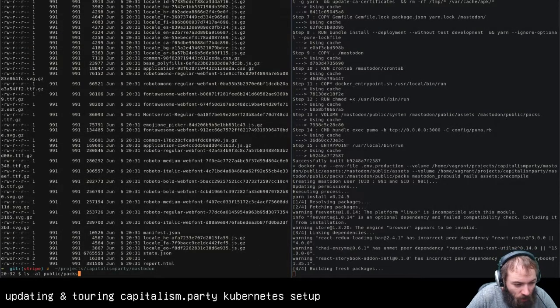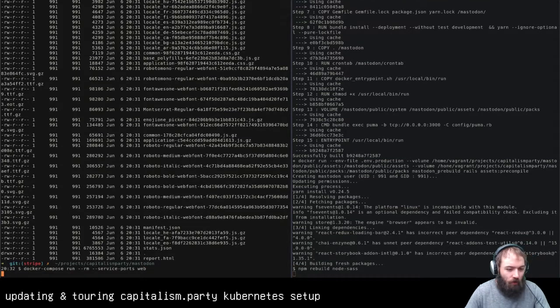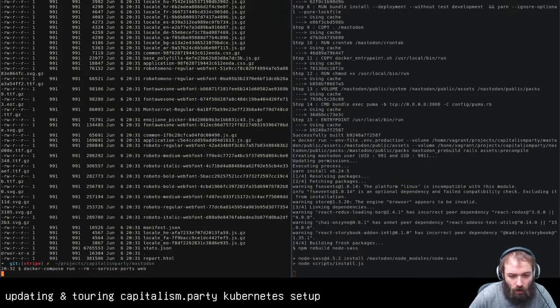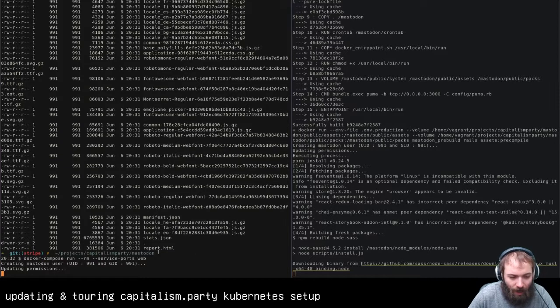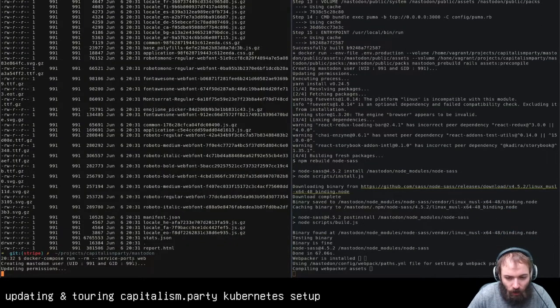But with that other stuff running, I'm curious. I feel like there's a good chance now that with the packs in place, our web node will work okay. I'm gonna just do this while this stuff is going on. It's not smart, but that doesn't matter.